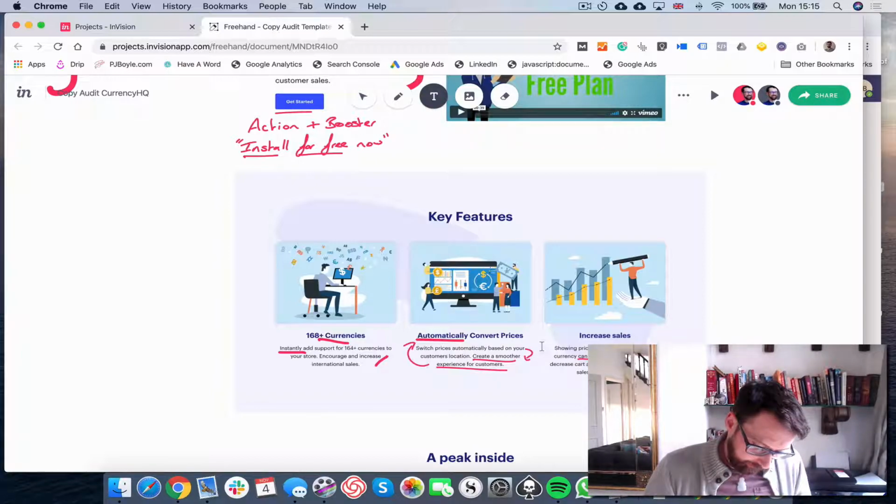That just needs to be punched up. That needs to be a lot stronger. There's no conviction there. Showing prices in your customer's local currency can increase conversion rates. Boom. Localization of currency will streamline the purchase, increase conversions, something like that.